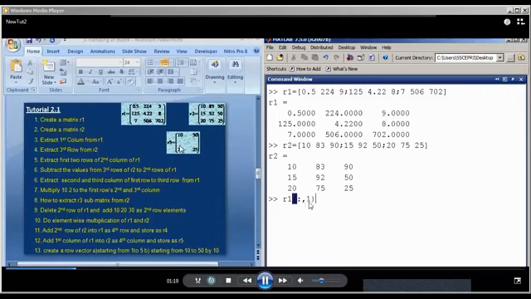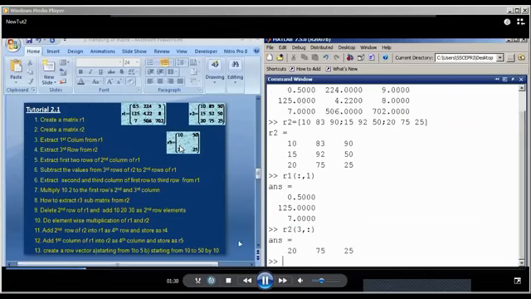So first column of R1. Okay, that means from the R1 matrix I want to extract the entire column. So this is your answer, the first column value of R1. And the next one is the third row of R2. So this is the third row of R2.